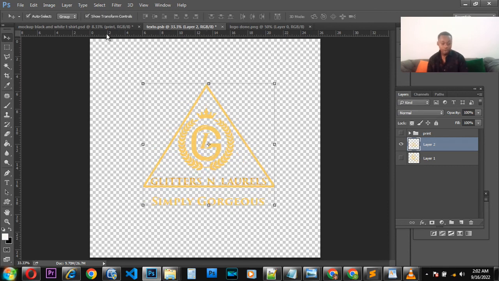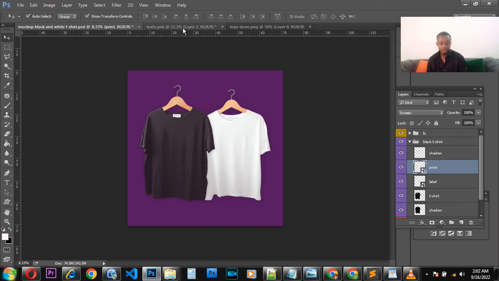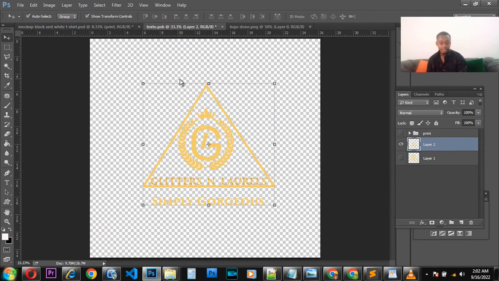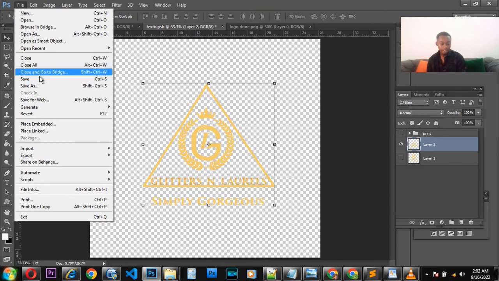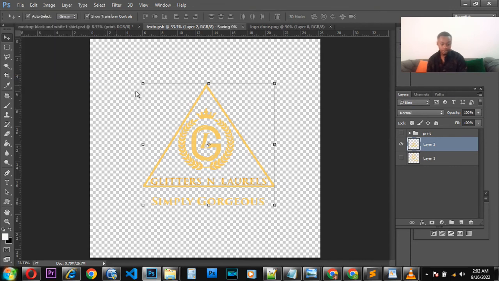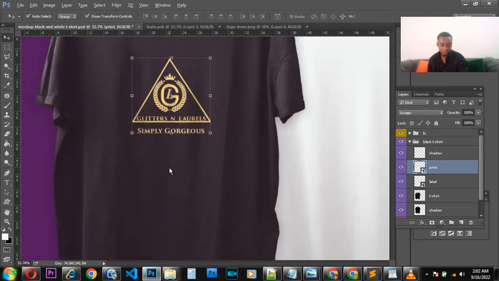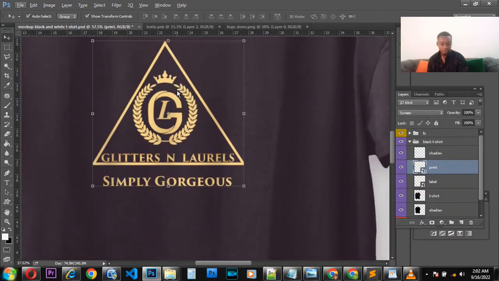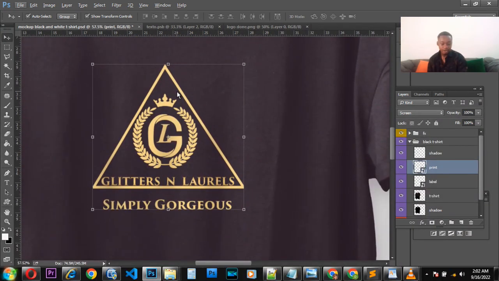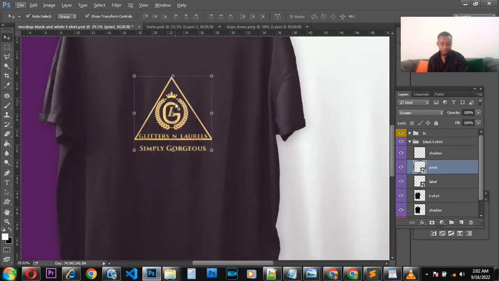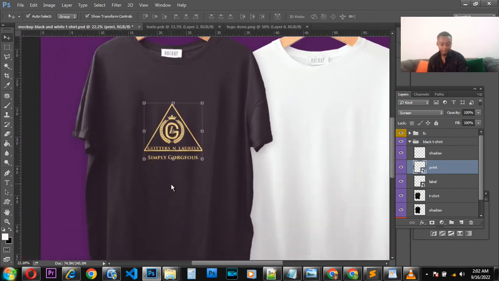Wow. So as you can see, we have not saved this, so it will not reflect here until you press Ctrl S. Either you press Ctrl S or you go to File and click on Save. Not Save as this time around, Ctrl S or Save. Then you allow it to save. It has saved. So you click here. As you can see, the logo is now appearing on the polo. That's really, really awesome. Very, very beautiful.